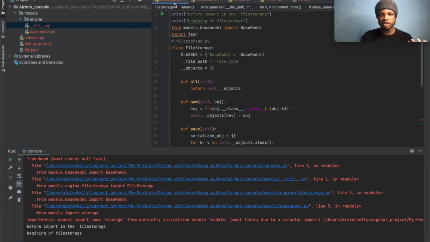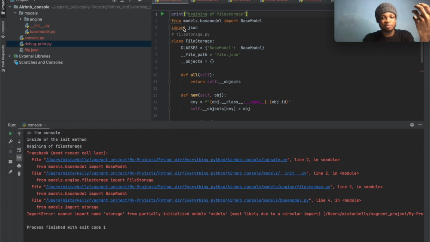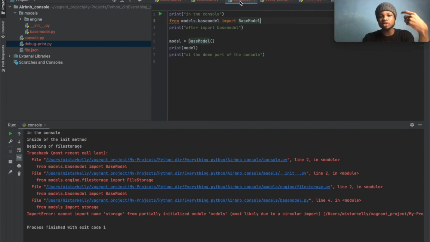It gets to the file storage. On arrival to the file storage, it gets to see another command again that says: from models.base_model import BaseModel. But here lies the question: when we call the console.py and ask it to import from the base model, did it really import it from the base model?